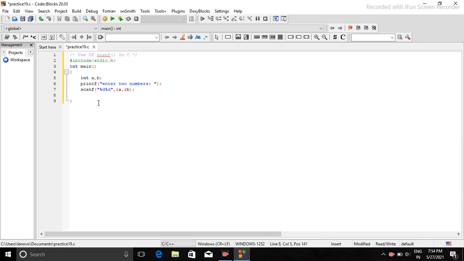Next we will print both the values, printf, %d, %d, which will generate a space, and in the last a comma b. We know how to use printf when we want to print a variable. Semicolon, and then the return 0 statement. So let's build and run this code.